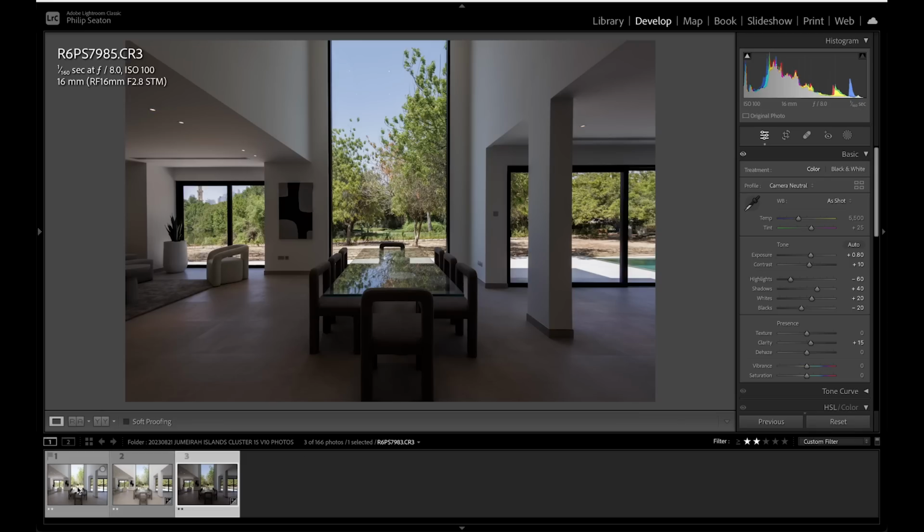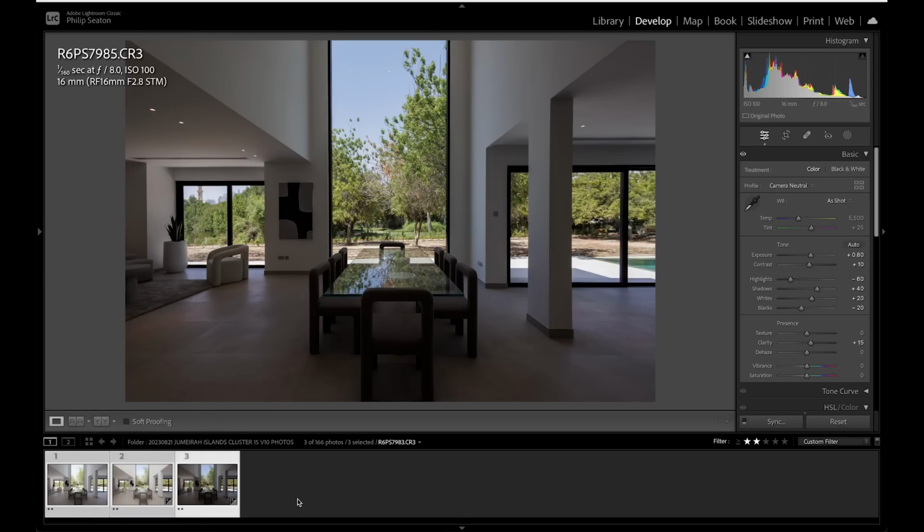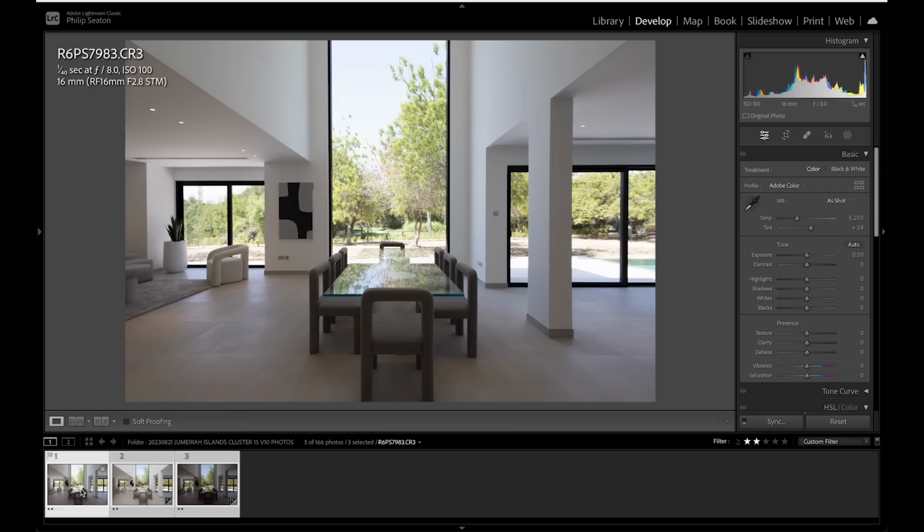All we're going to do now is take those 3 images, highlight them all, right click on that. Now let's go back. See, I told you I'd make mistakes.